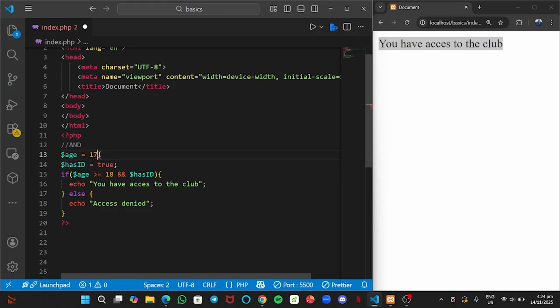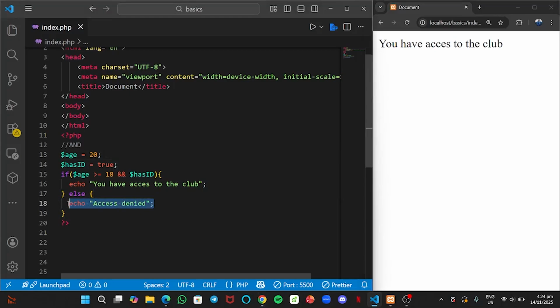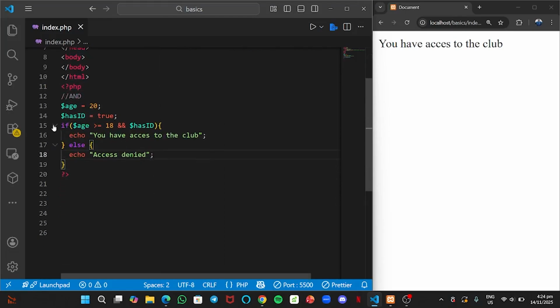But what if the person's age is 17? It will print out access denied. Why? Because one of the conditions is false. You understand? So with the AND operator, both of the conditions must be true. Else, if one of the conditions is not true, it will go to the else branch.